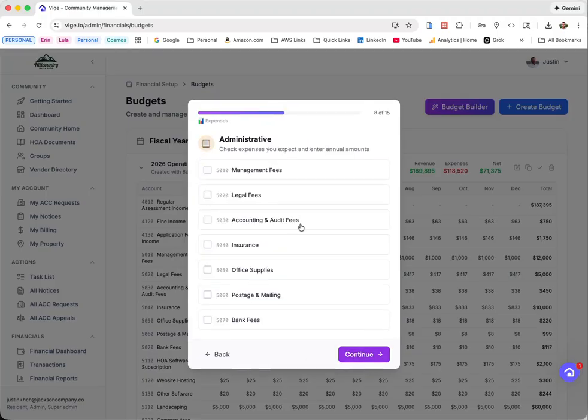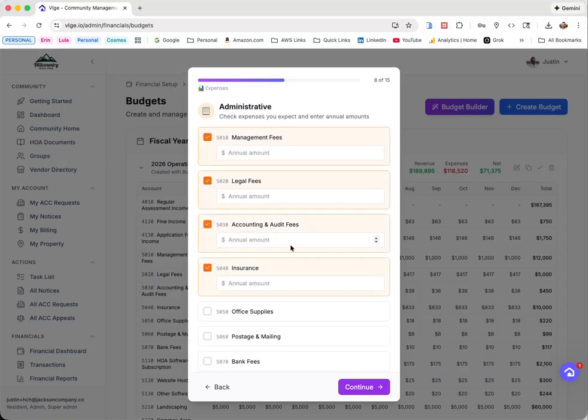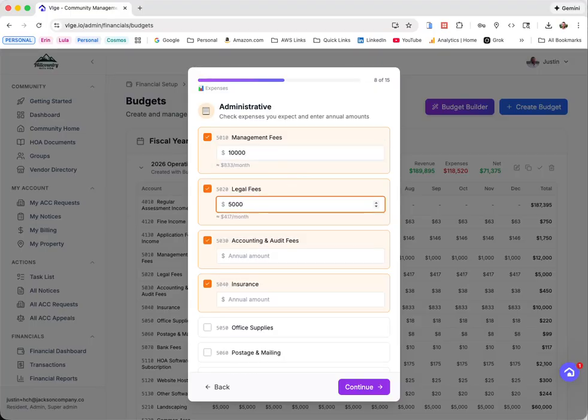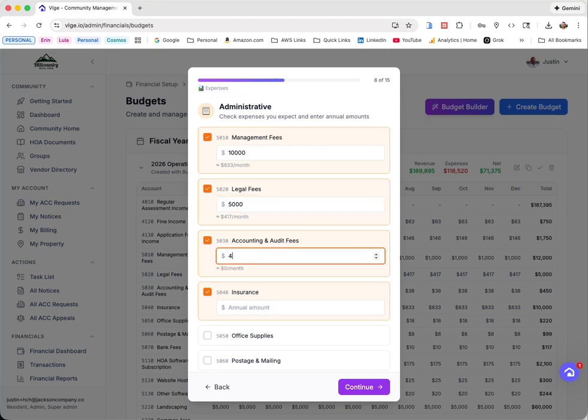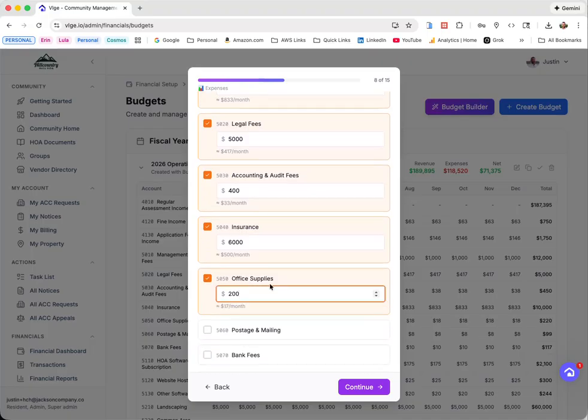And then you start going down, and we're on page 8 of 15. Which type of expenses do you expect? Do you pay management fees? Do you have legal fees, accounting and audit fees? I'm sure you have insurance. And then you start putting in amounts here. Okay, maybe we pay $10,000 in there. Maybe we pay $5,000 in legal fees. Maybe we do $400 there. Maybe insurance is $6,000. Office supplies, maybe we spend $200 in the whole year, and so on and so forth.